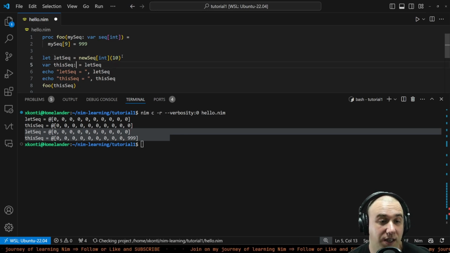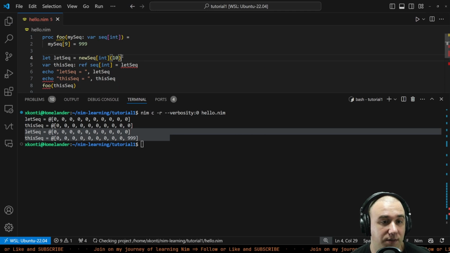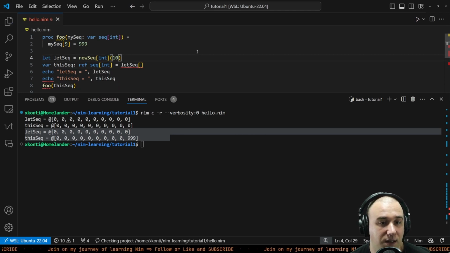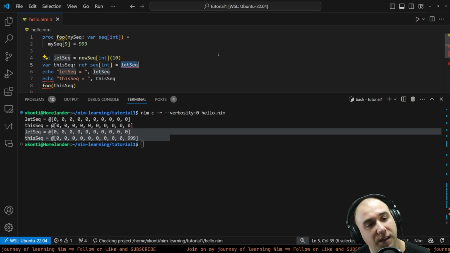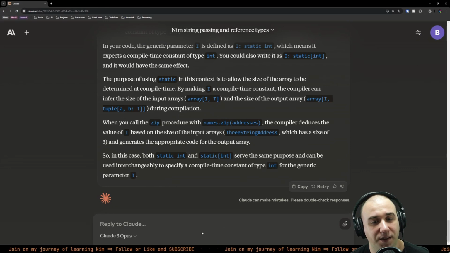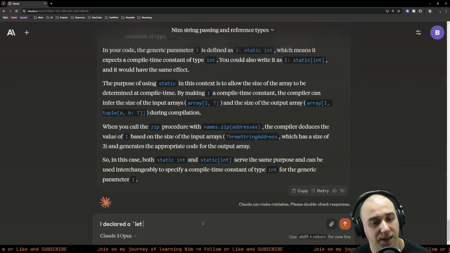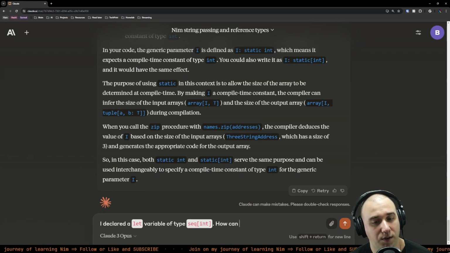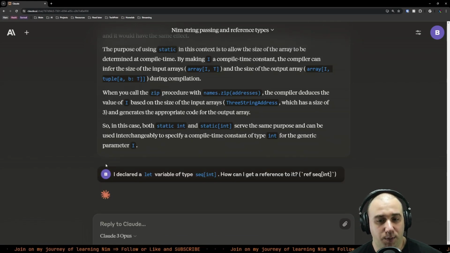If we would say that this is a reference to a sequence of integers, right? We'll save it. Can I do something like this? Nope, because I recall that that's how it worked, but I don't know how to get the reference of it. I have no idea what I'm doing. Hey, let's ask chat, because I don't know if this will be explained anywhere or not. I declared a let variable of type sequence of integer. How can I get a reference to it? And I'll say that I mean reference sequence integer. That should give us some kind of explanation.